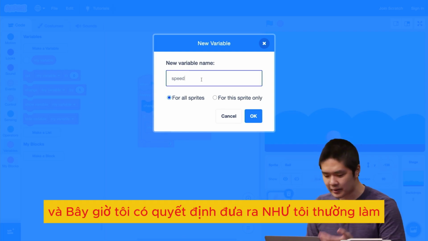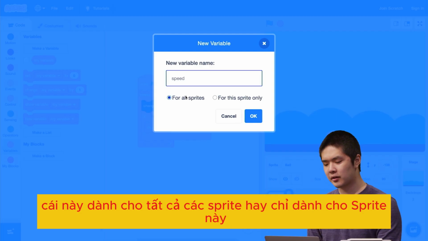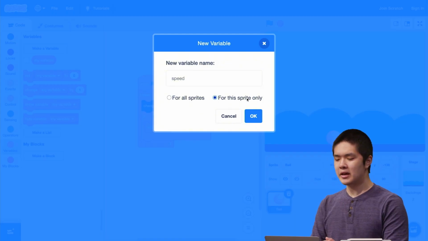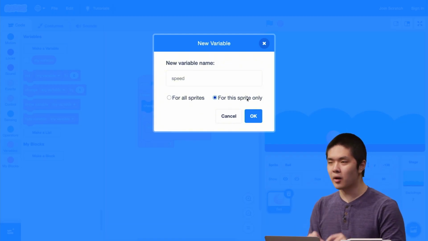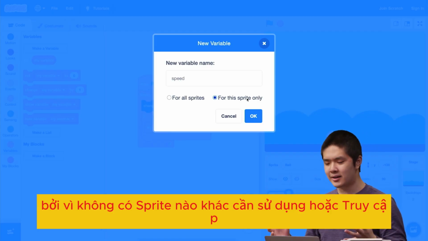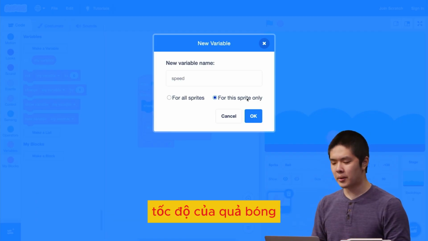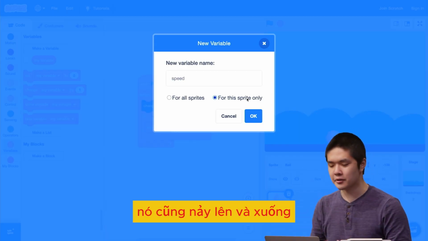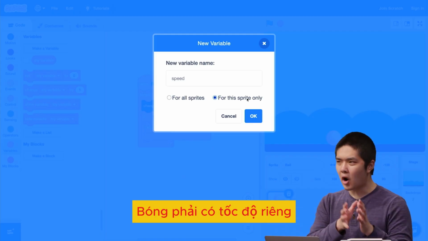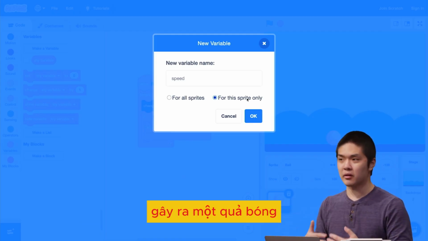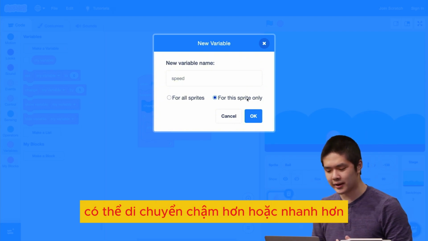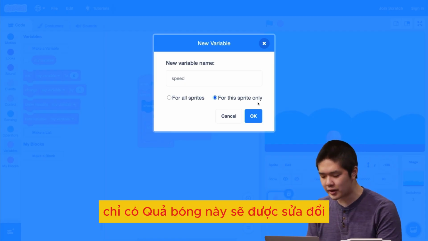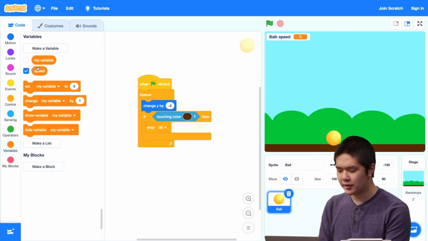And now I have a decision to make, as I usually do. Is this for all sprites or for this sprite only? And for this variable, I'm actually going to make it for this sprite only. This speed is only going to be a variable that this ball is going to get to use because no other sprite needs to use or access the speed of the ball. And that's going to be helpful because maybe later I might want to have a second ball that's bouncing up and down too, and then each ball should have its own speed. I don't want them to be sharing the same speed because one ball might be moving more slowly or more quickly than the other. So this variable is going to be a local variable. Only this ball is going to get to modify this speed variable.